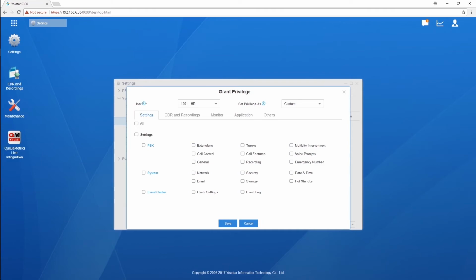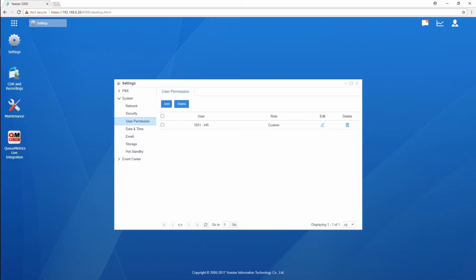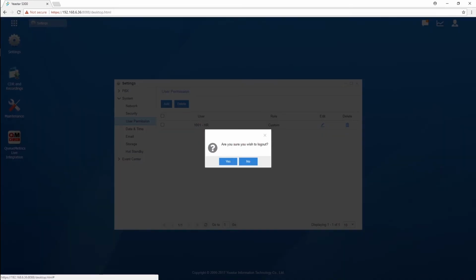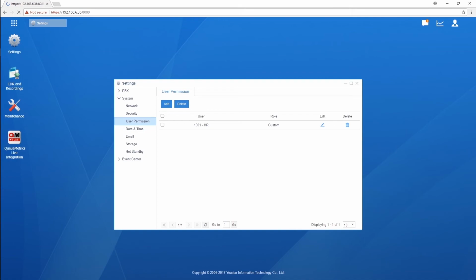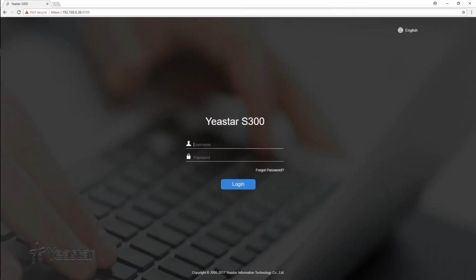Now, the final step. Check extension and call control to grant this extension the ability of managing other extensions and adding other extensions into outbound routes. That's okay. Now, we log into the system by the HR account and we will find these two parts are available on the main menu to configure.